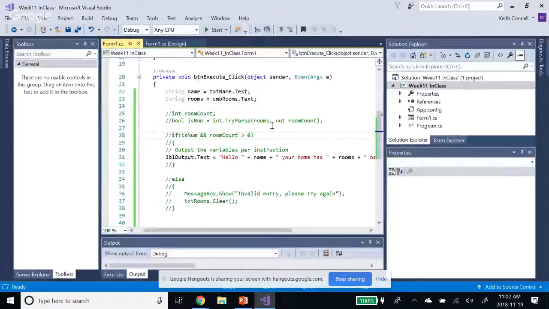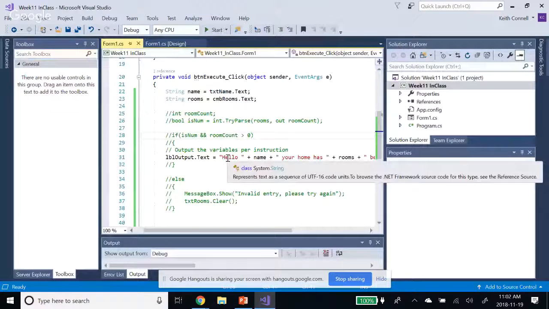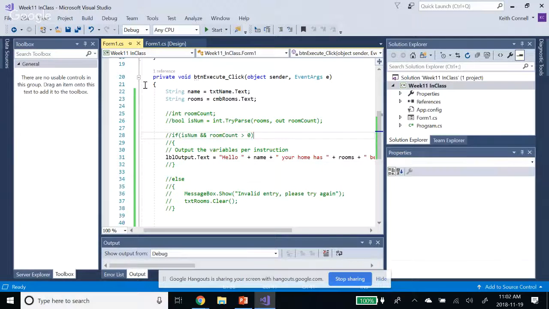Yeah, let's go back to the code. Okay, so we've got the code here, right? Everyone sees what I've done. I've commented the if statement and the validation out. I've just renamed string rooms to equal cmbrooms.text. That's it. Let's go back over to your forms because I missed a step.